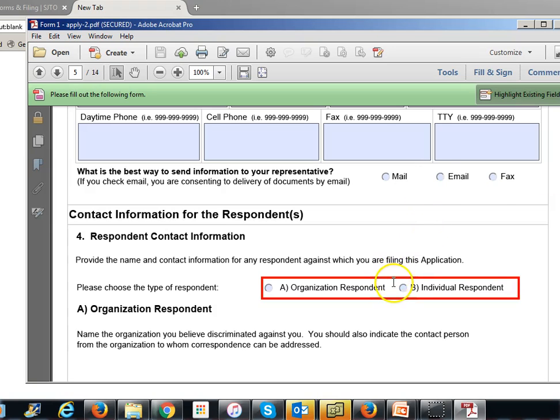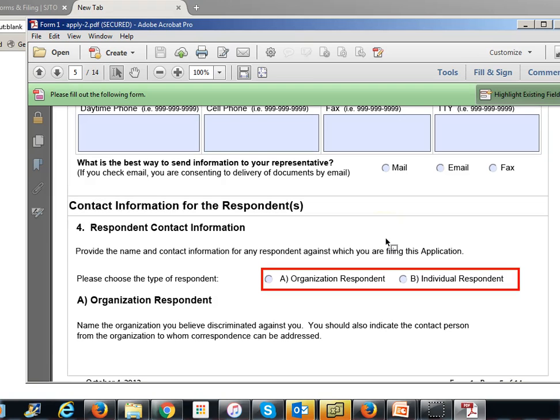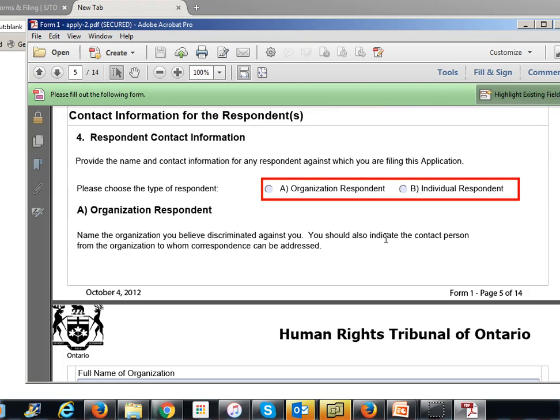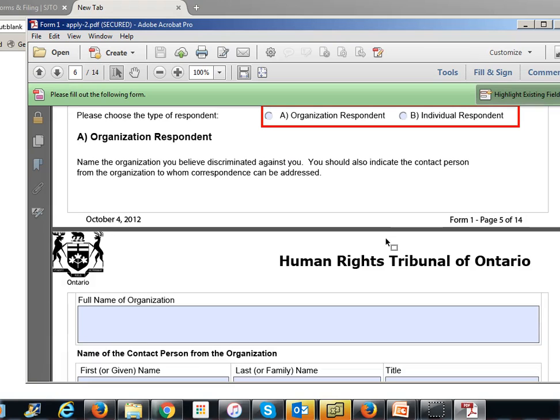Whether it's an organization respondent, then you provide that information. If it's an individual, you check this box and provide the individual respondent's information. You want to make sure that at this stage you don't miss out on any respondents.